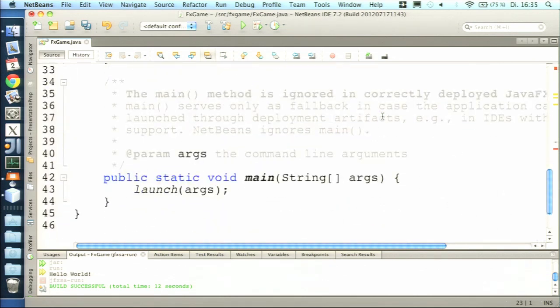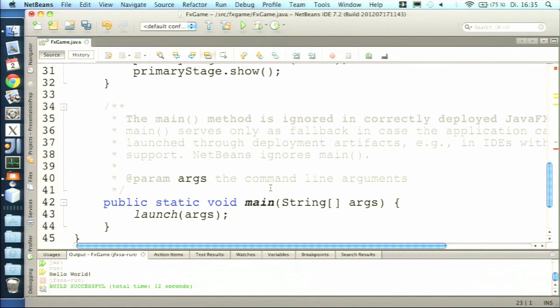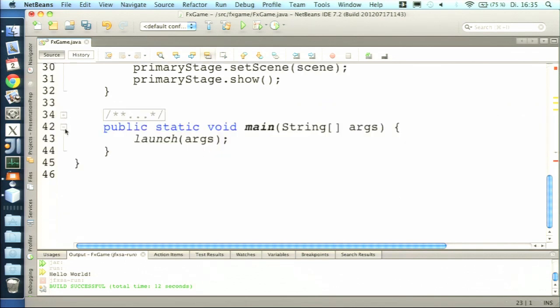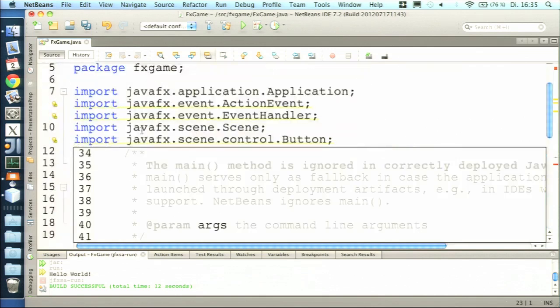Down here, there's a main method which will be started in environments that don't know the application class yet, but this will probably change in the future. For now, you can just ignore it. NetBeans generates it, and then you can just ignore it.